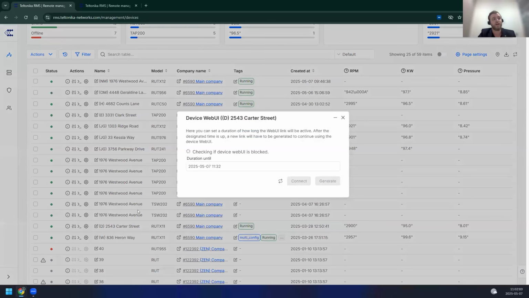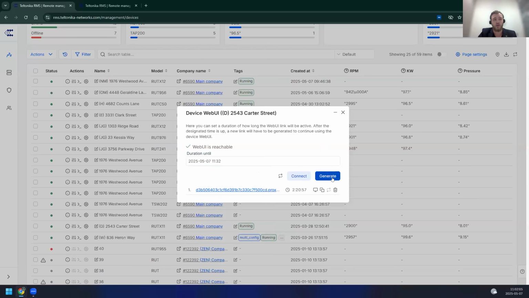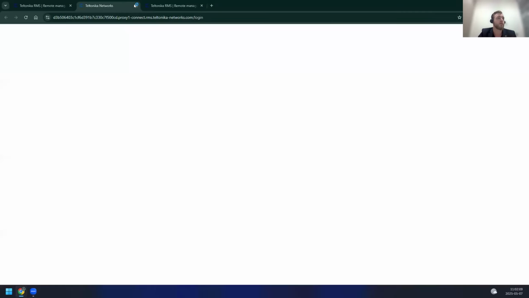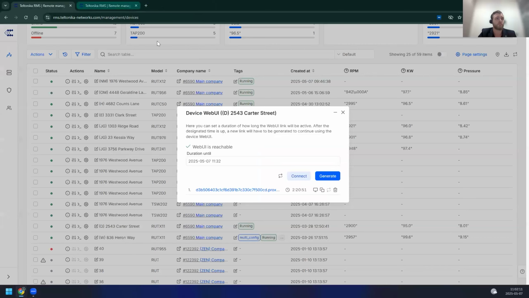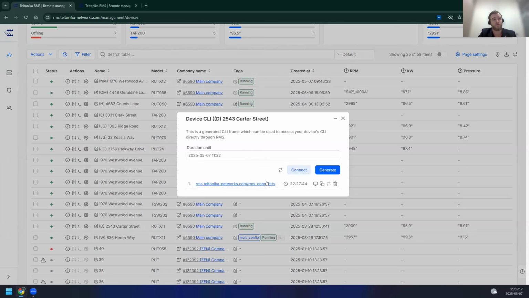You can go into the device web UI section, select a duration, and press generate. Now, this generates a link which you can use to access your device web interface. Same idea with the device command line. Select a duration, press generate, access the link, simple.